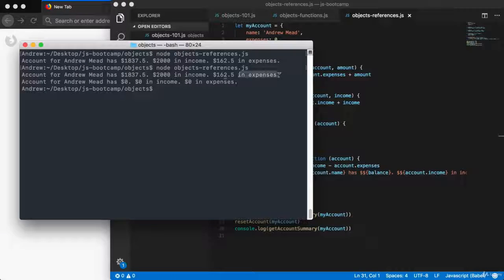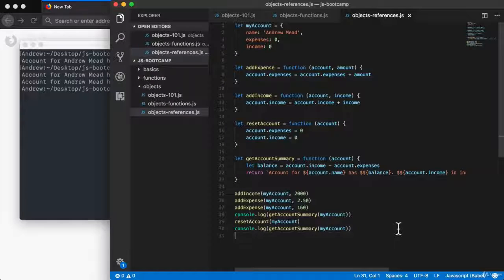The first one is exactly what we had before, and the second one says account for Andrew Mead has $0, 0 in income, 0 in expenses. Everything is working really, really nicely. We have our 4 functions in place, and these 4 functions are allowing us to manipulate myAccount.